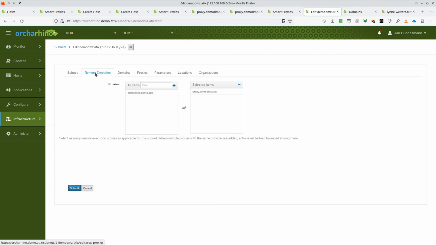Here again, we set the proxies that are responsible for carrying out remote execution calls to a host. And here it's not that you choose one proxy, but you can even select several proxies, as I just did here. This would mean that each time I want to schedule a remote execution job, the next responsible proxy will be chosen in a round-robin fashion.